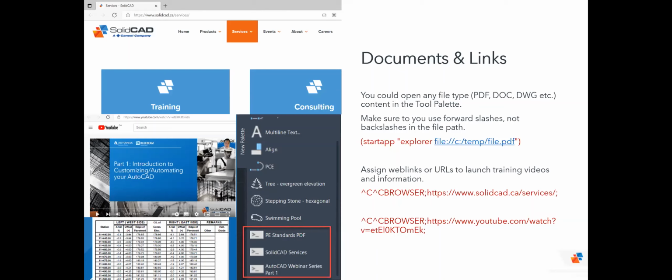For any documentation, PDFs, doc files, Excel spreadsheets, anything on those lines, you have to go with the Start app, Explorer, and that's the way to do it, out of the box. I've seen some of our customers using custom Lisp routines to do all these things within the tool palette, which you could do, but out of the box, AutoCAD allows us to do all this functionality.